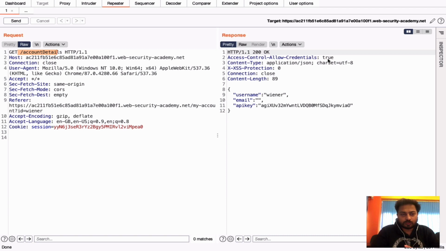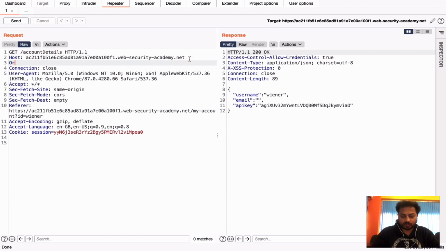What we are going to do is, after the Host header or after the Referer header, add this header called Origin. I am adding the Origin header, and then any application name you can put here, for example hackerassociate.com. Check the spelling properly, and then you can simply send it.